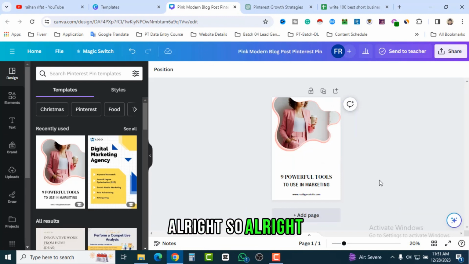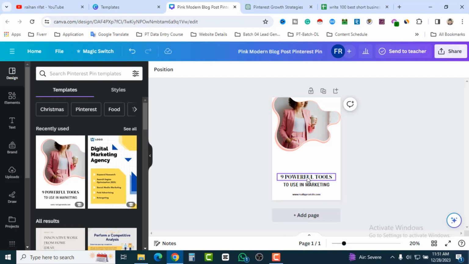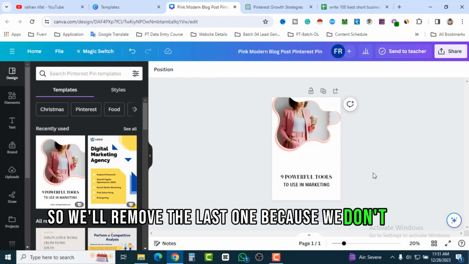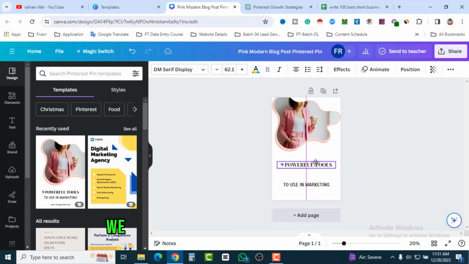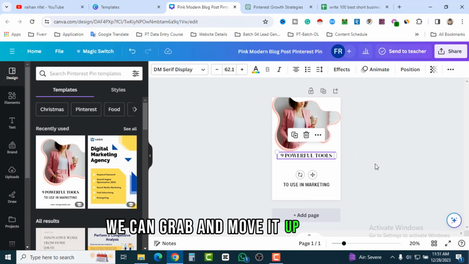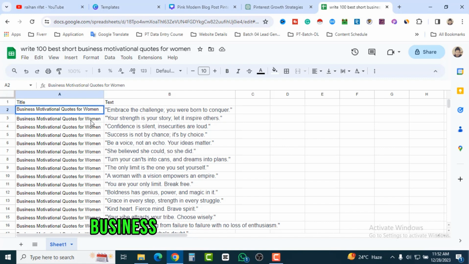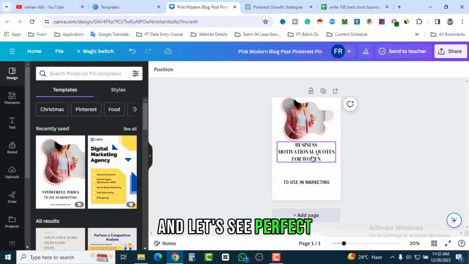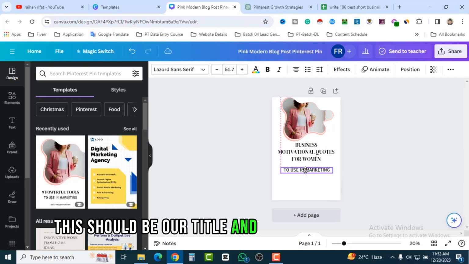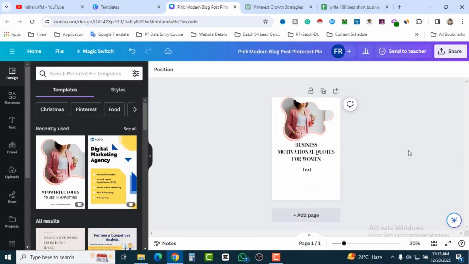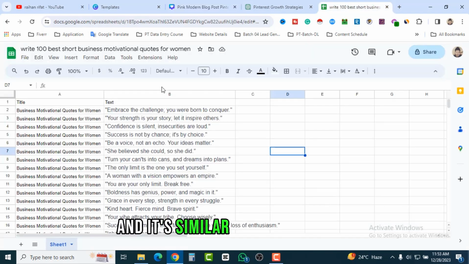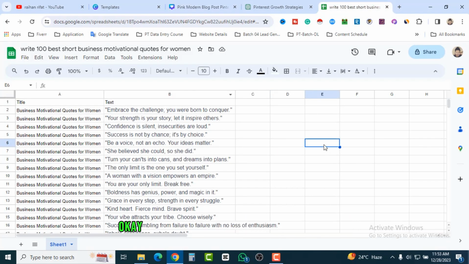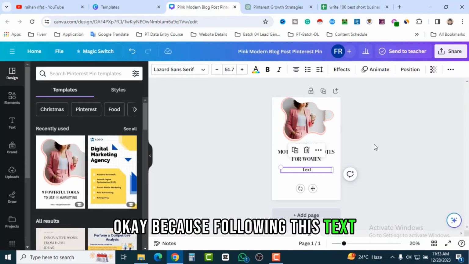Alright, so here you can see 3 texts, that means 3 layers. We'll remove the last one because we don't need it, and the first one we can grab and move up. Then let's select our business motivational quotes for women and paste it here. Perfect, this should be our title, and it should be our quote, and it should be text, and it's similar to this B column, because we are following this text.